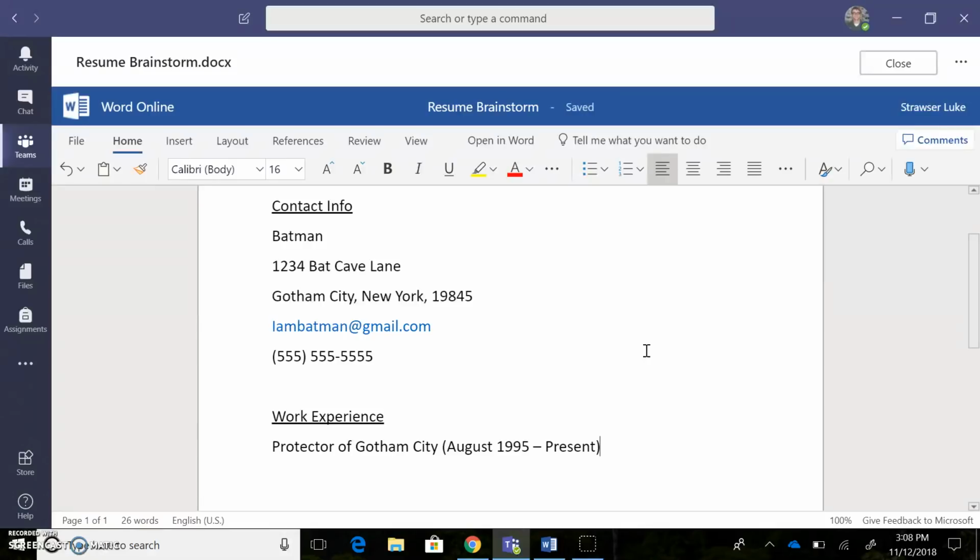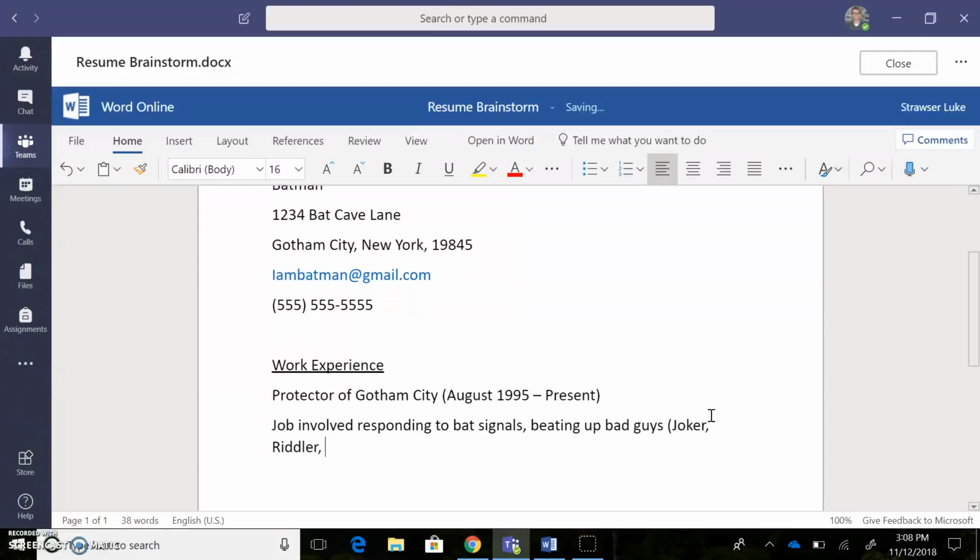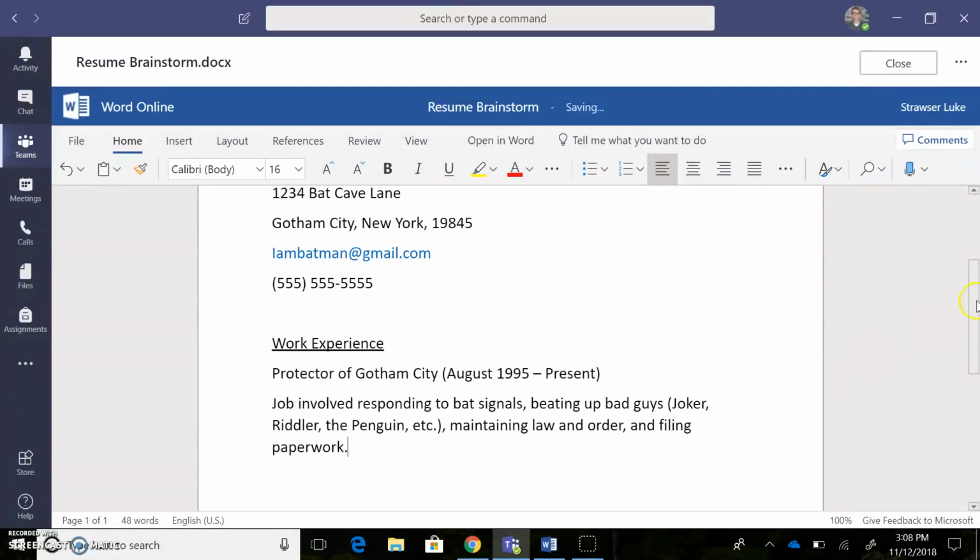And then you should also describe that job a little bit. So I'm going to go down below and I'm going to say job involved responding to bat signals, beating up bad guys, and in parentheses I'll put some of the bad guys that I beat up: Joker, Penguin, etc. Beating up bad guys, maintaining law and order, and filing paperwork. Okay, so that's going to be Batman's first job.